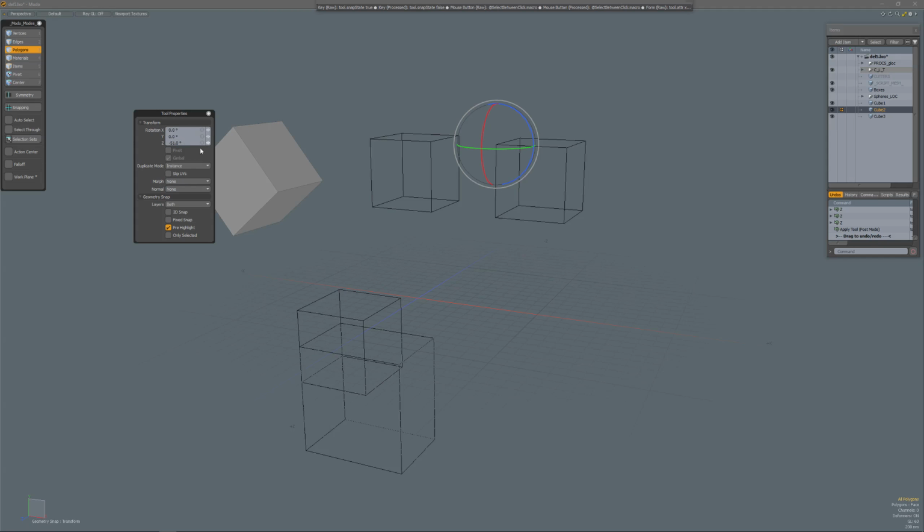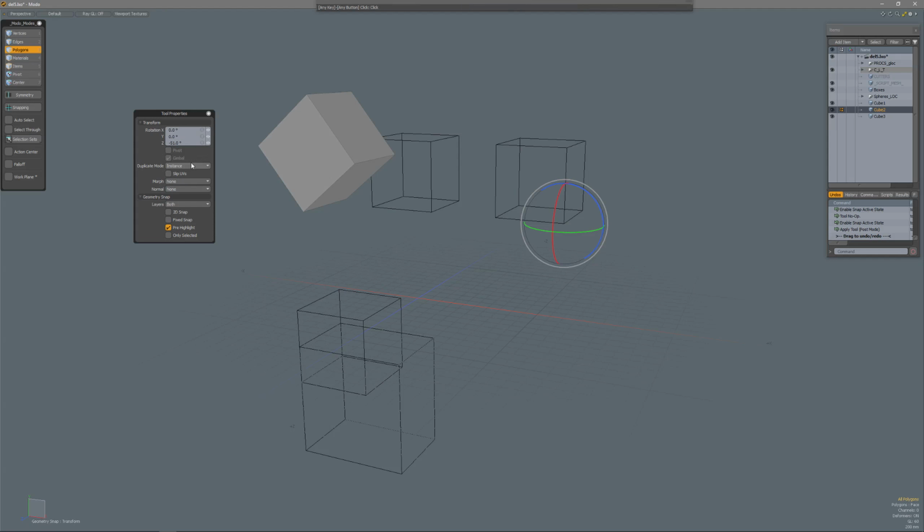Again, I made another mistake. I want that vertex to be my pivotal point. So again, turn on snapping, hold down the shift key, click over there, turn off snapping, and you see that these settings have been applied now from that vertex.